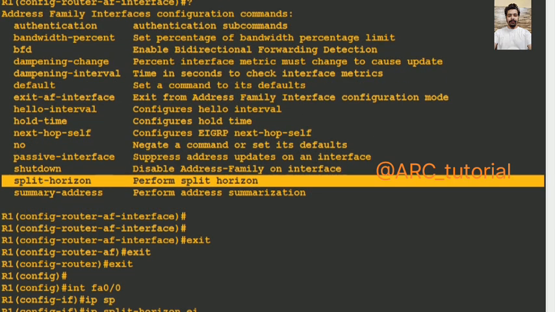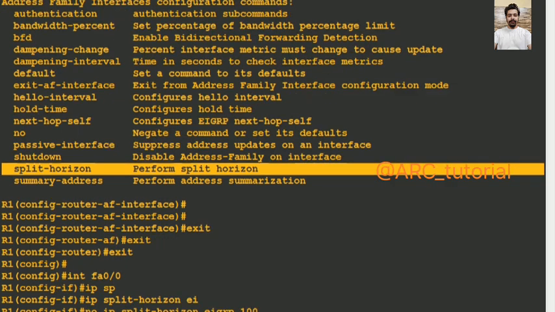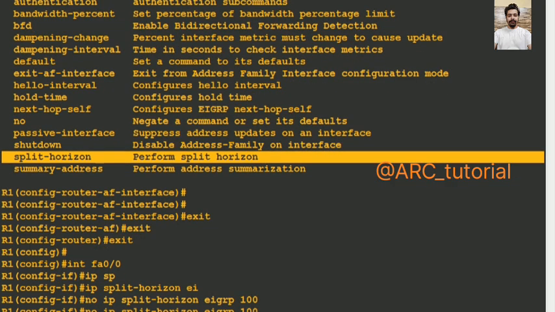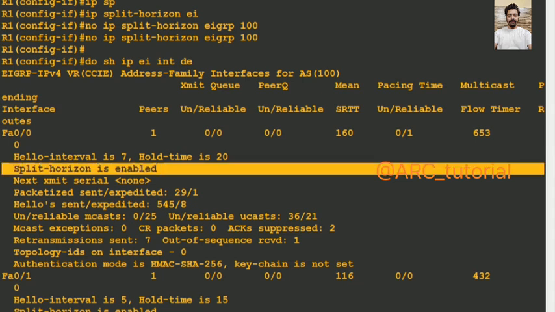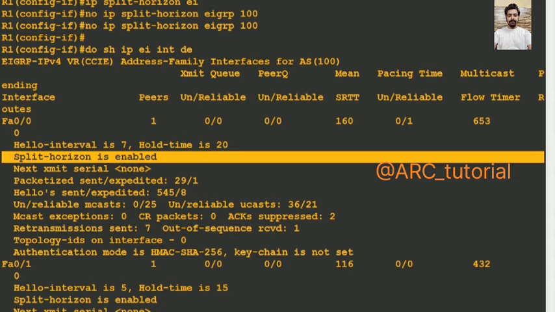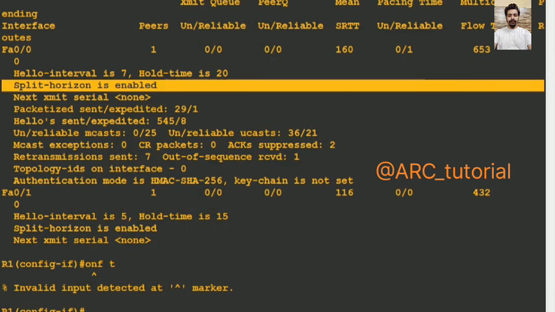it won't take place. This command will not take place because right now you are running named mode, right? Even let me show you. Do show IP EIGRP interfaces detail. So here you will see that split horizon is still enabled. However, we have disabled it externally. So now to disable it, you do one thing.